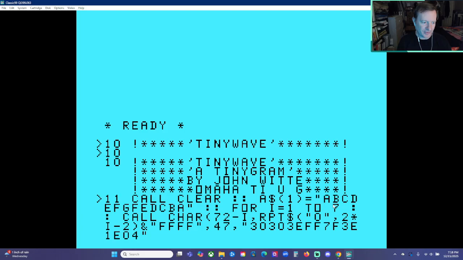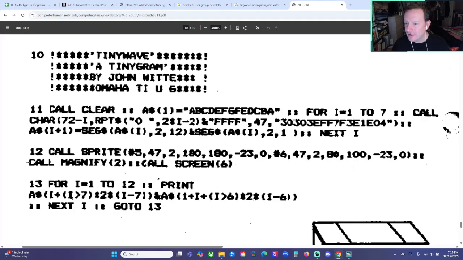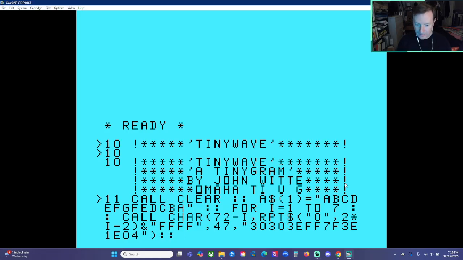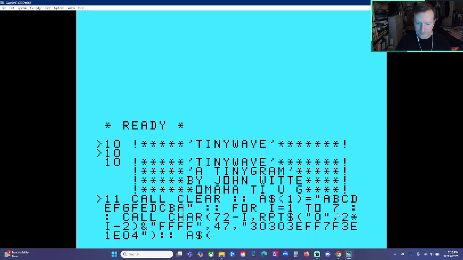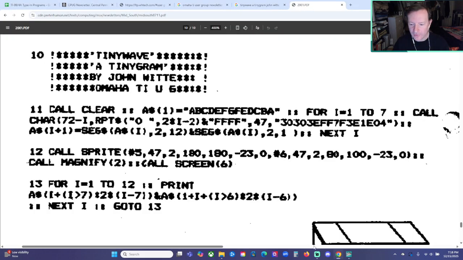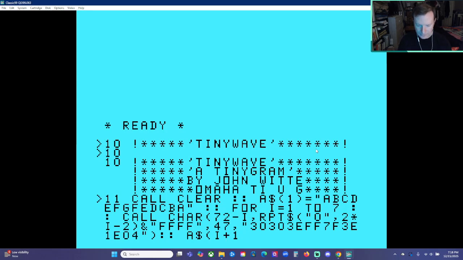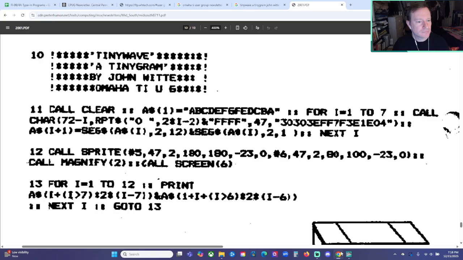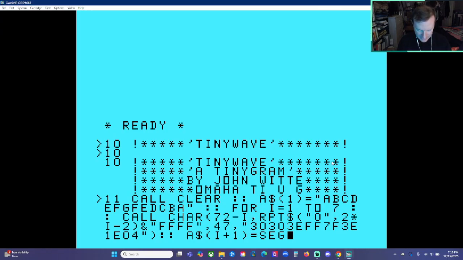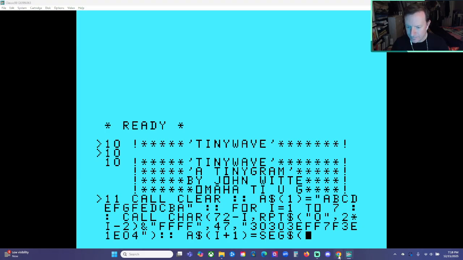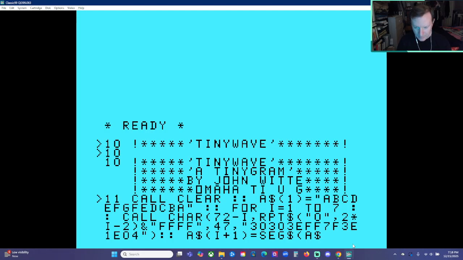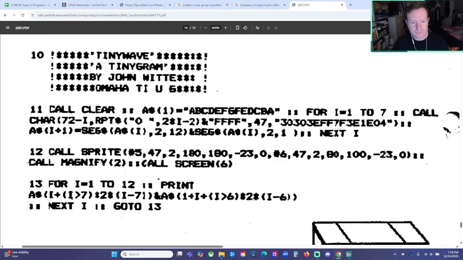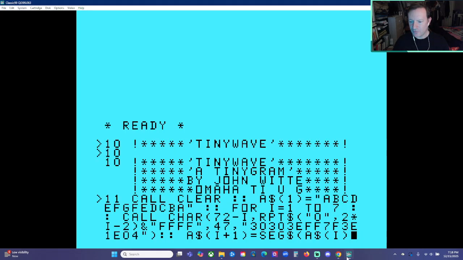So maybe I hope this one works better. I hate for this time to have been down the drain. But them's the bricks, right? So, okay. Colon, space. A string of I plus 1 equals string segment a string of I comma 2 comma 12. Oops.